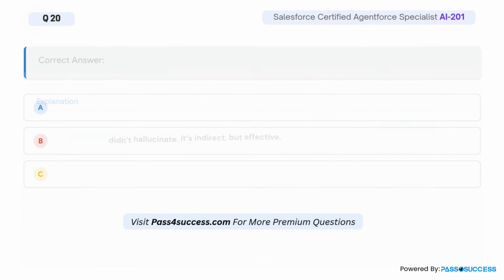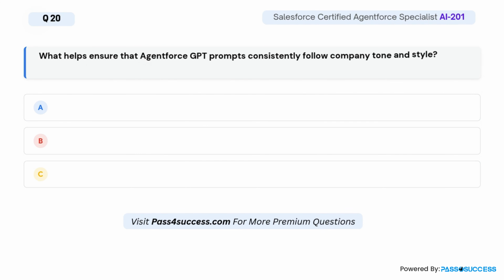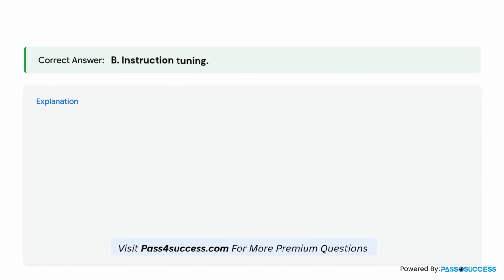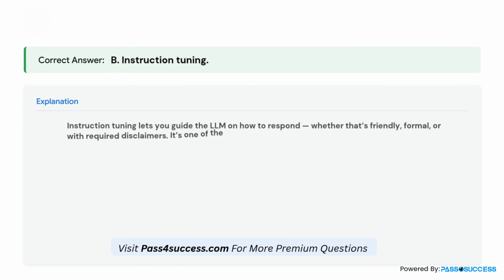And finally, question 20. What helps ensure that Agentforce GPT prompts consistently follow company tone and style? A. Token compression rules. B. Instruction tuning. C. Apex controller pattern. Finish strong. Correct answer: B. Instruction tuning. Instruction tuning lets you guide the LLM on how to respond, whether that's friendly, formal, or with required disclaimers. It's one of the most powerful prompt tools you have.